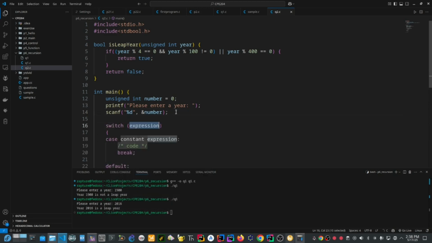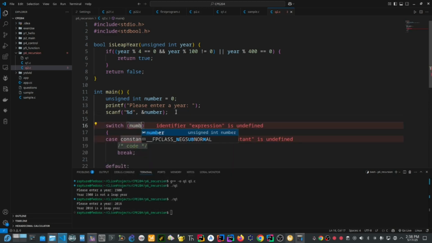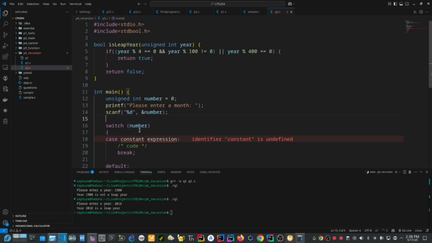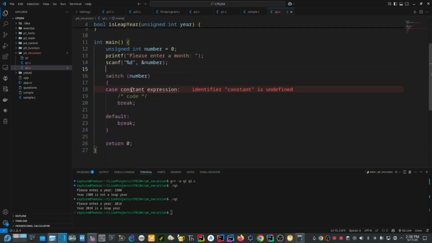The switch case takes the number, that's the month. But this one is asking us for months. Please enter a month, right? So you can also put a check to return. If the month is greater than, okay, we're going to put it also in the default section. So if the case, maybe case constant month, the first month, which is January, month one.